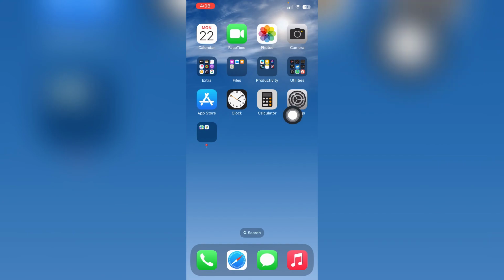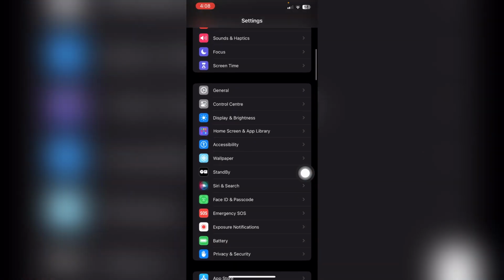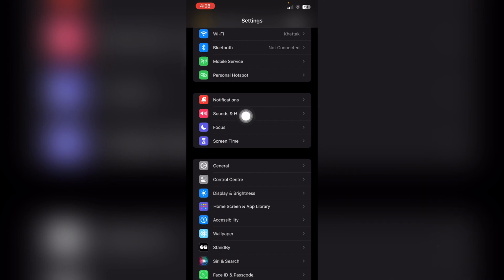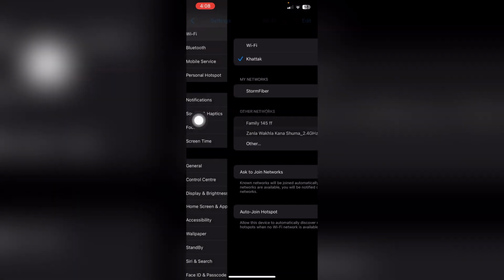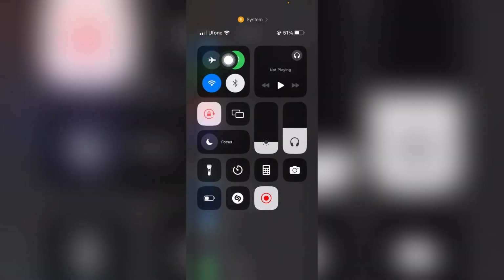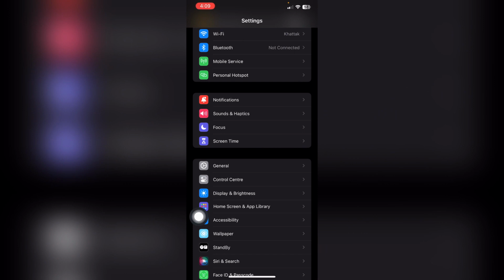First you have to open your settings on your iPhone, and then scroll down until you see the option of Wi-Fi and choose it. Here you have to just connect to a network. Then open your control center. You can try switching between the mobile data and Wi-Fi, and it might fix the problem.